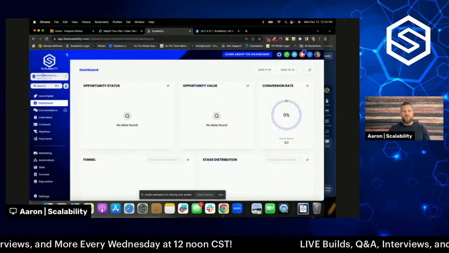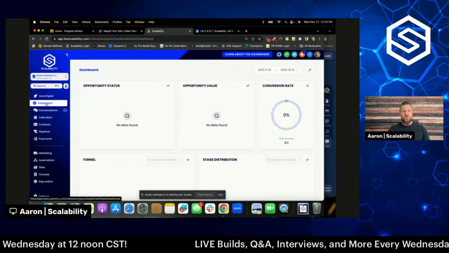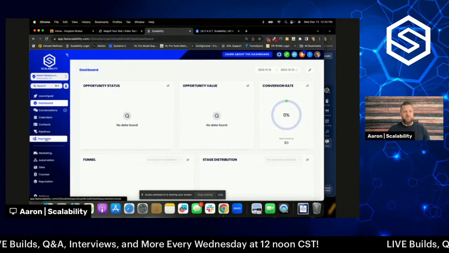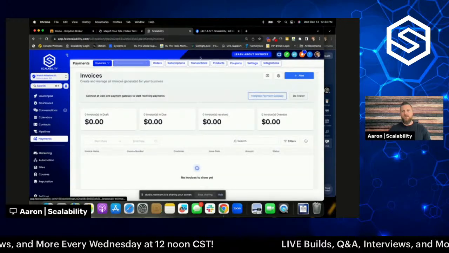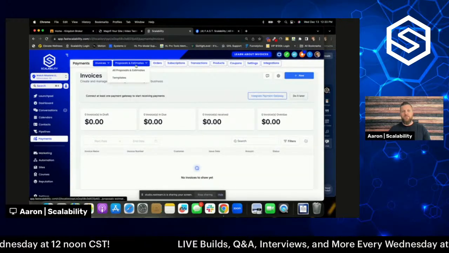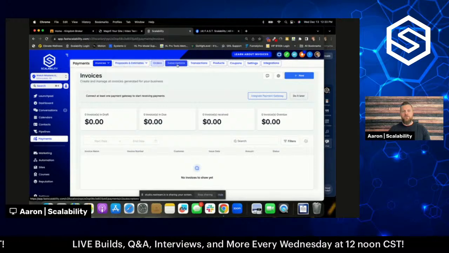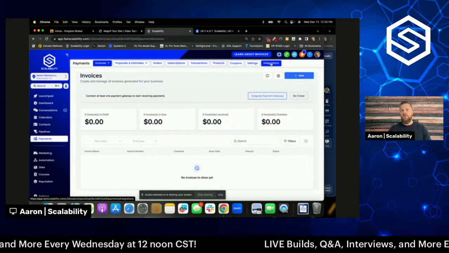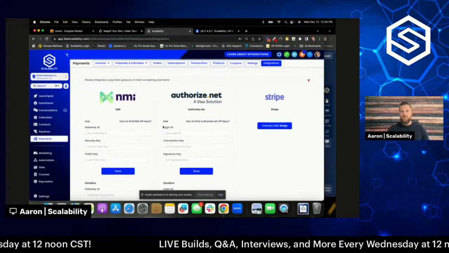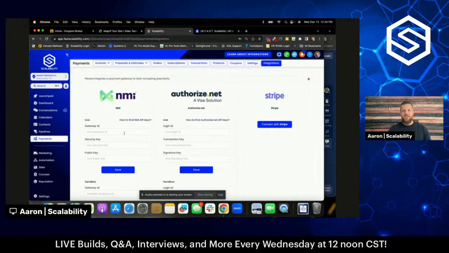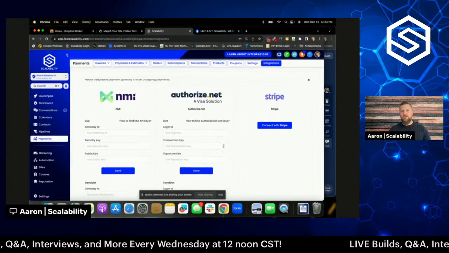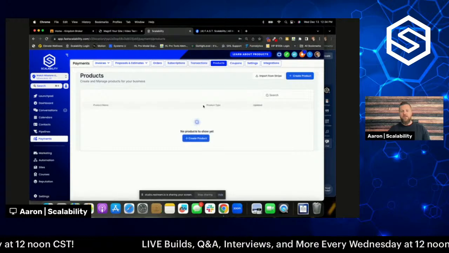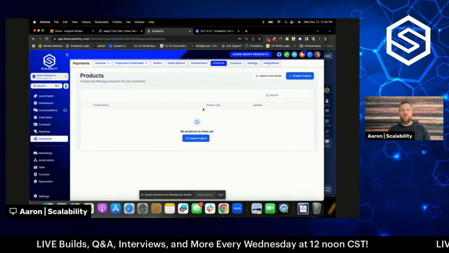So if we go into the demo account here again, when you log in, you have your dashboard. And then if we click on payments in this left sidebar, here across the top, you'll see proposals and estimates, invoices, orders, subscriptions, transactions, products, coupons, settings, integrations. Integrations is where we're going to actually connect our payment gateway. So here's a couple external ones you can use APIs with. There's Stripe and PayPal. And then if I go to products right above here, this is primarily what most people are going to use.